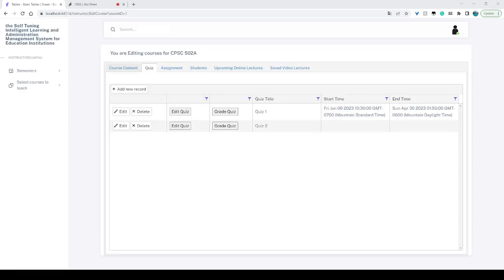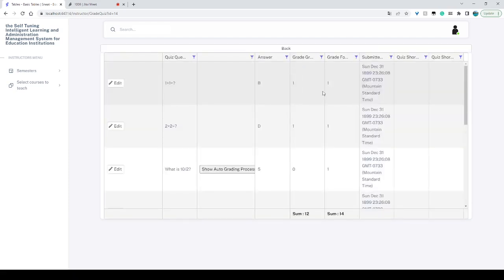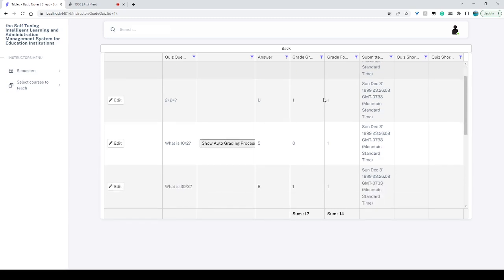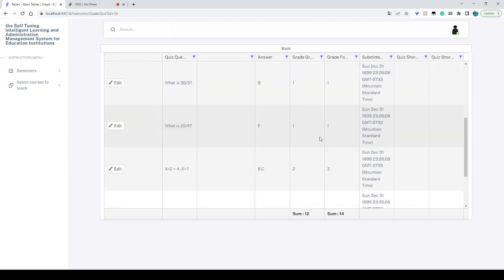Back to the instructor menu, the instructor can see students' answers by clicking on the grade quiz button, and then you can see a summary of the grade of the student. And then when you double click, you can see the details. You can see here multiple choice has been automatically graded, and you can see the sum of the grade.